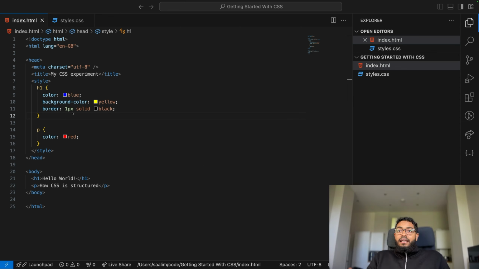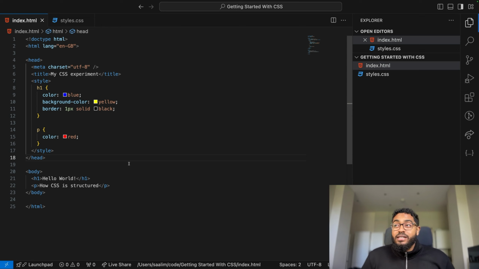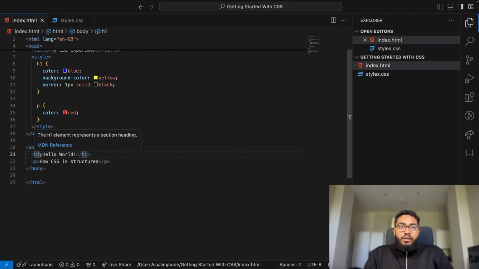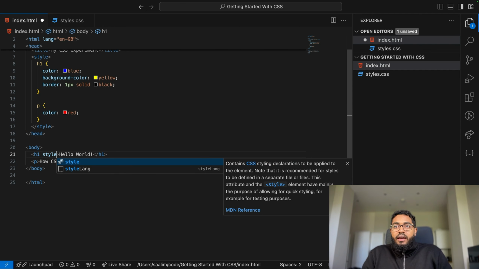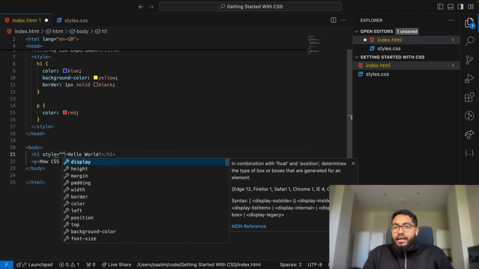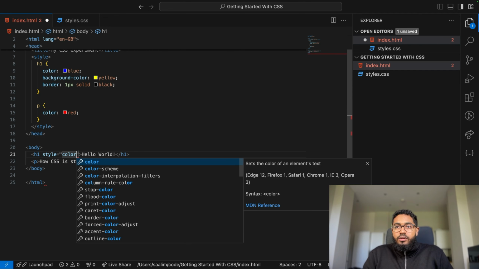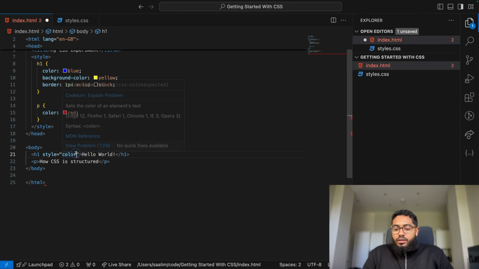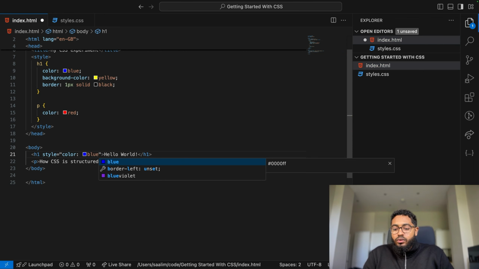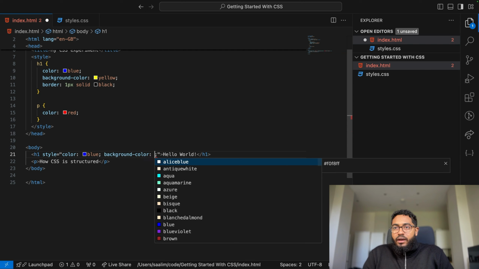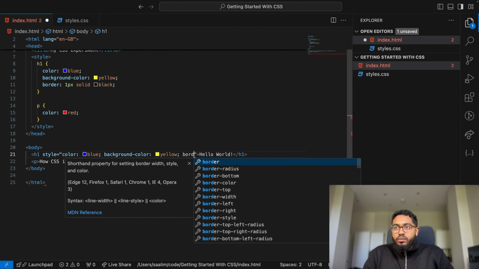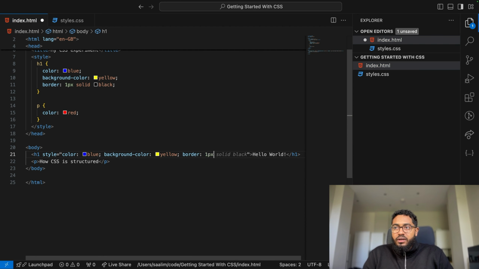Now, finally, there are inline styles. These are CSS declarations placed directly inside the HTML elements themselves. So we could do this by adding the style attribute, and let's actually match what we have up here. So it would be color equals blue, background color yellow, and as well border of 1 pixel solid black.